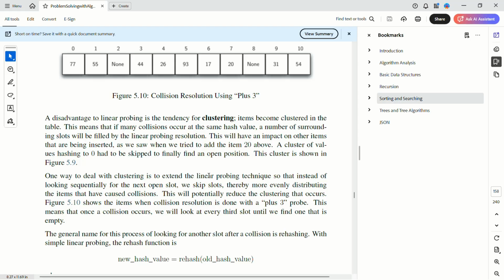Items become clustered in the table. This means that if many collisions occur at the same hash value, a number of surrounding slots will be filled by the linear probing resolution. This will have an impact on other items that are being inserted, as we saw when we tried to add the item 20 above. A cluster of values hashing to 0 had to be skipped to finally find an open position. This cluster is shown in figure 5.9.